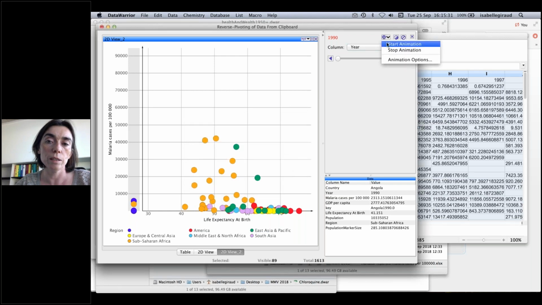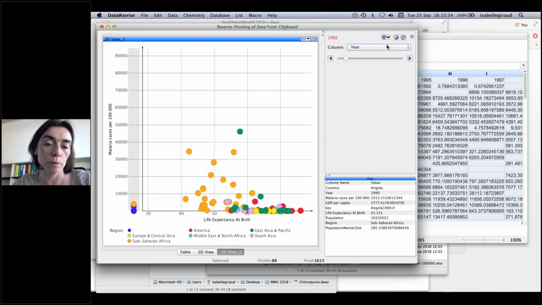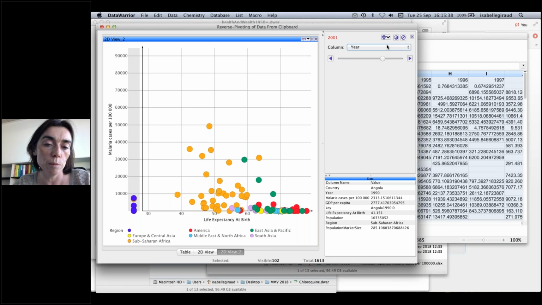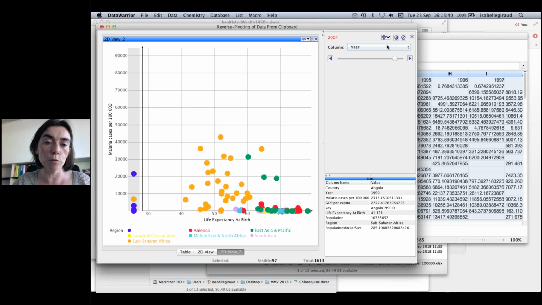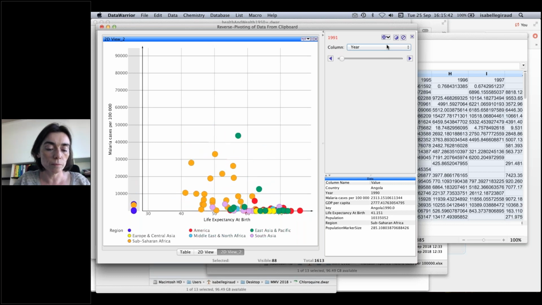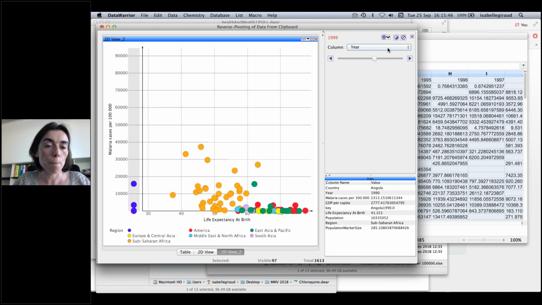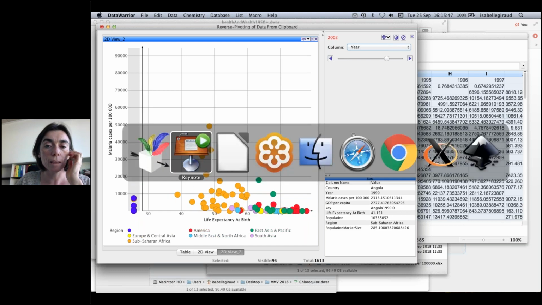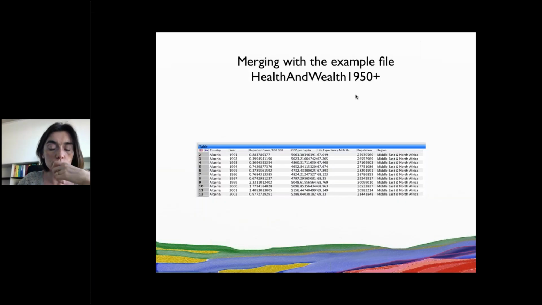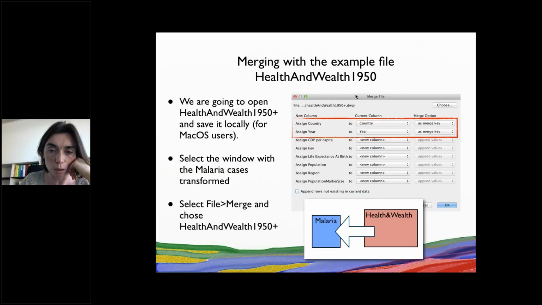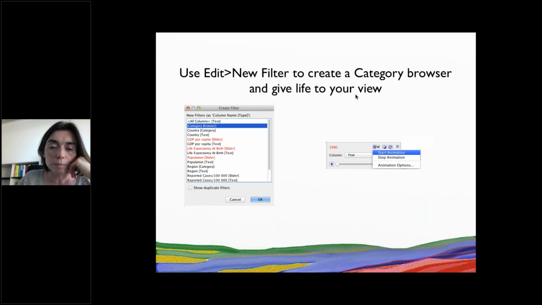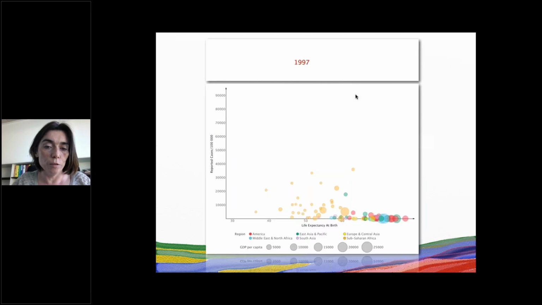And now we can animate it like before. And it's the same mechanism. It's always scrolling through a category. No, sorry, I'm going backwards. This is the view when it's finished.